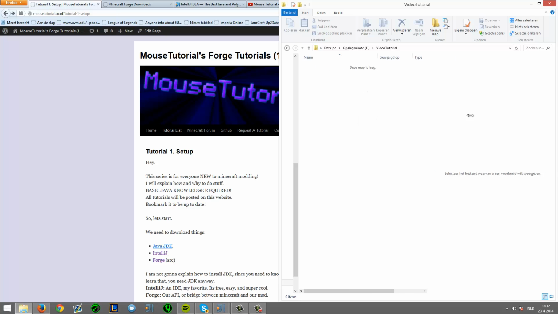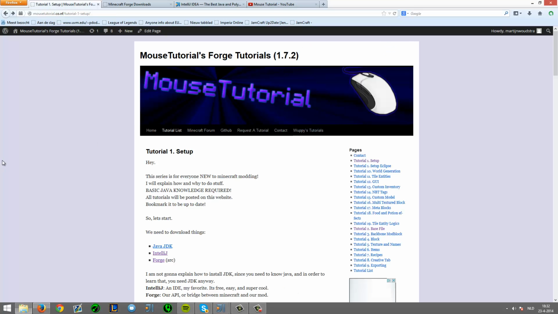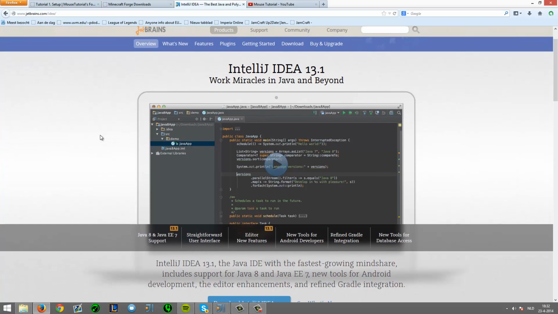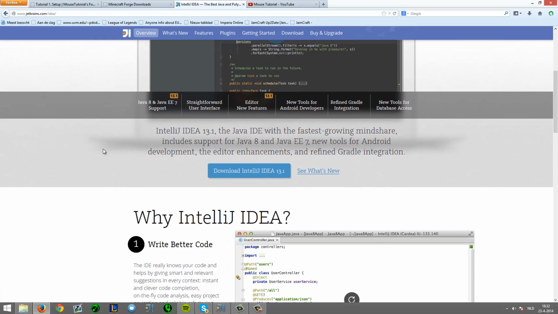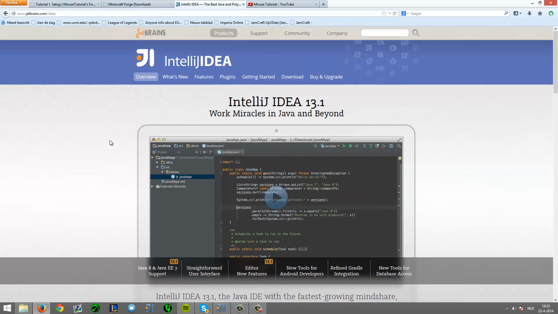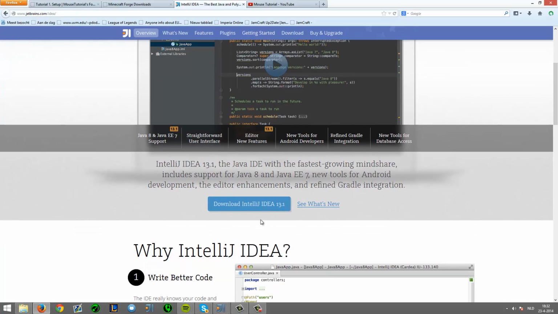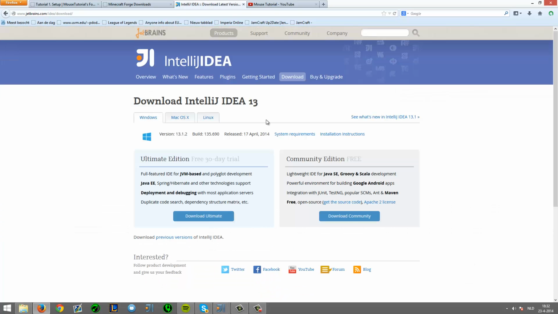Okay, so once you have that, we need to download a few things. The first one is our IDE. I'm going to use IntelliJ because I love this IDE. It works really quick and really well. Some might use Eclipse, but I really suggest you download this. It's a straightforward download: click on download and get the community edition. That one is free, and it's a normal setup, so that shouldn't be a problem.